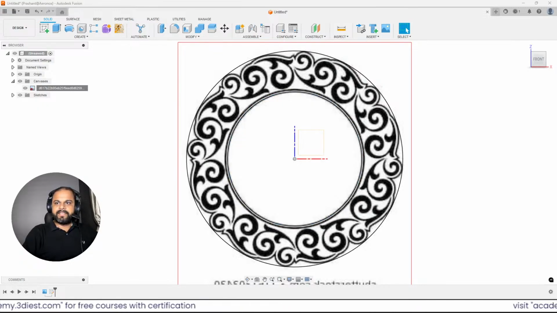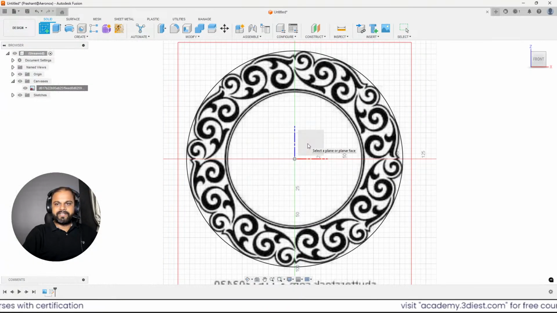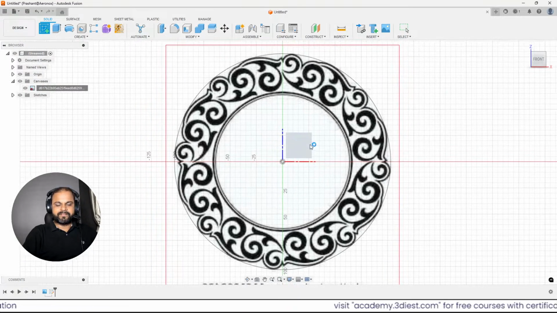The first thing that we'll do, since we already imported the canvas and also calibrated that canvas, our next task is to convert this into 3D. So for that, again, we'll activate the create sketch tool. We'll click on this front face as the sketch face.